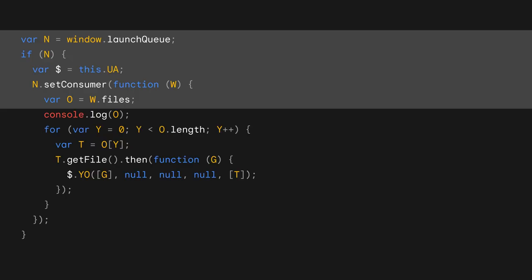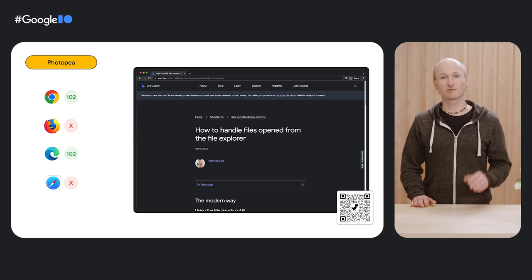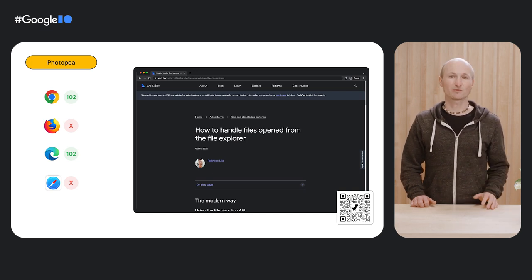After declaratively telling the operating system what file formats Photopea can handle, the app needs to imperatively do something with the passed files. This is minified production code, but it's easy enough to follow. It stores window.launchQueue in a variable called n, and if it exists, sets its consumer to a function that gets passed a parameter w. This w has a property files, by which the passed files are accessible. If you want to implement Photopea's file handling behavior yourself, check out the How to Handle Files Open from the File Explorer pattern. The File Handling API is supported on Chromium-based browsers as of version 102.